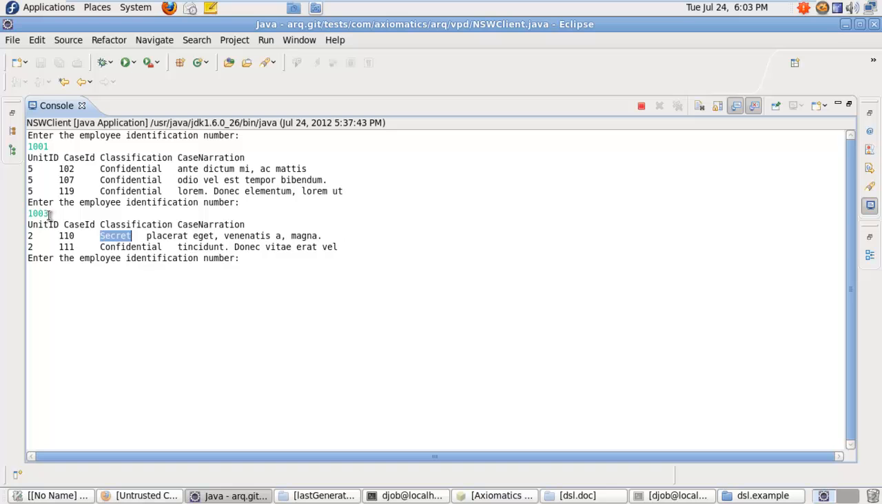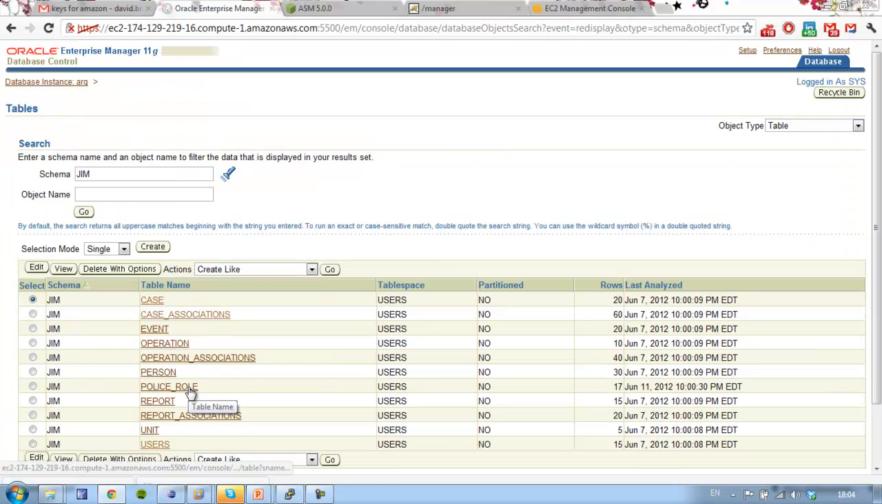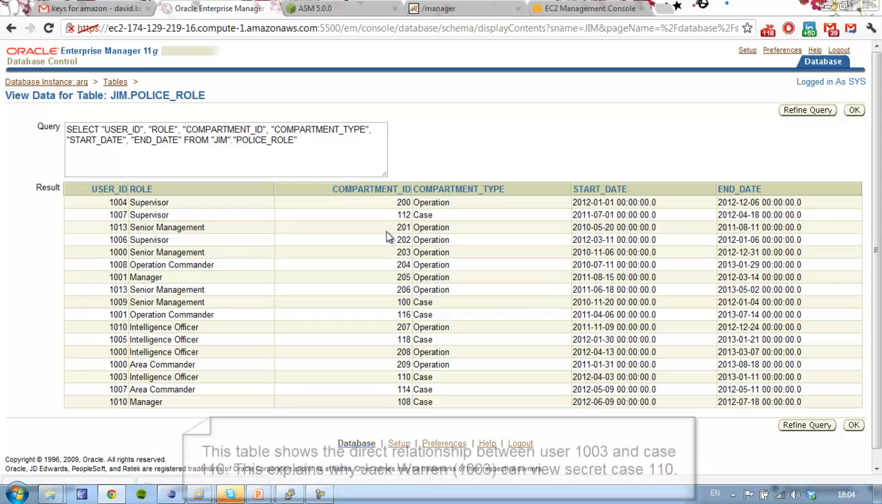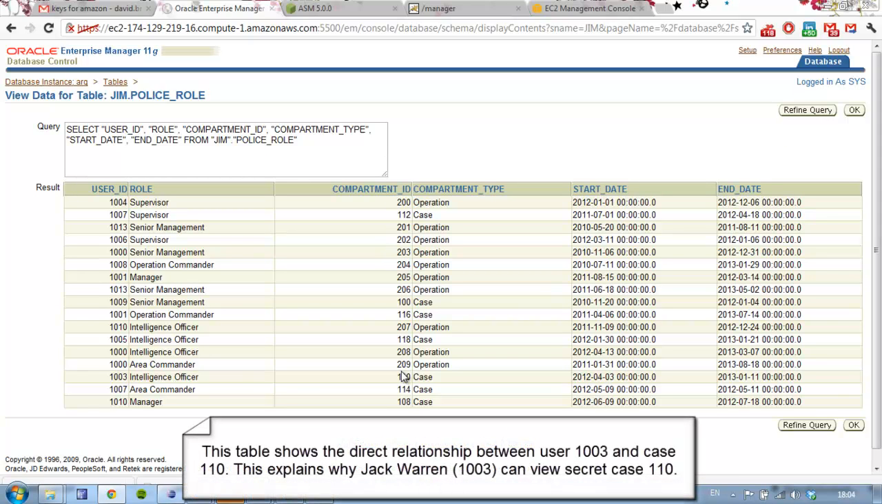So I was acting as user number 1003. Let's go check out case ID 110. Let's check the police role table to see the assignment. Let's click on view data. And let's notice that case 110 here is associated to user 1003.